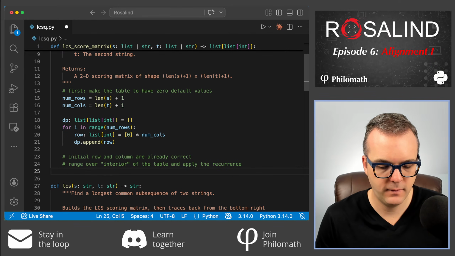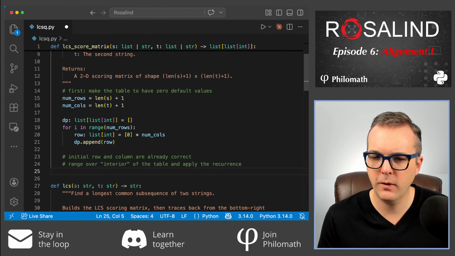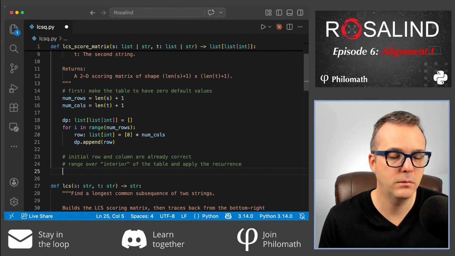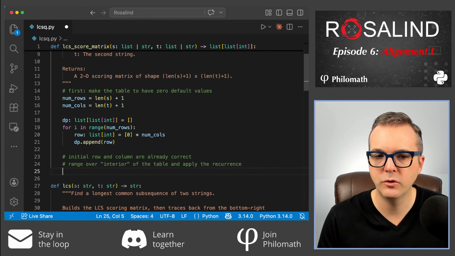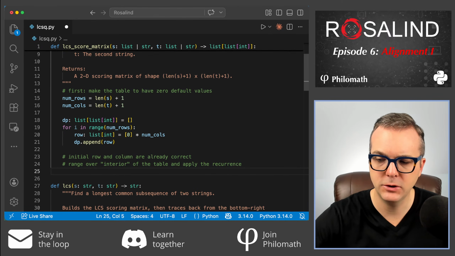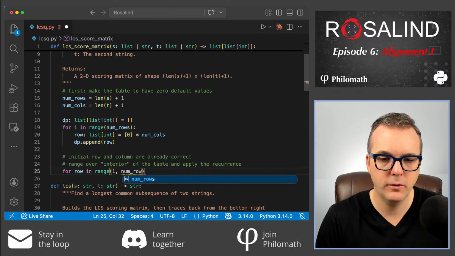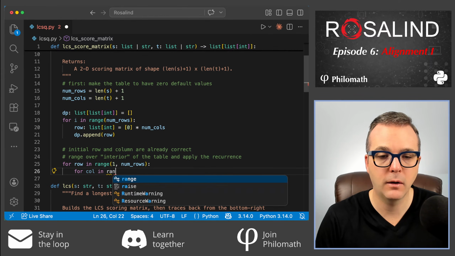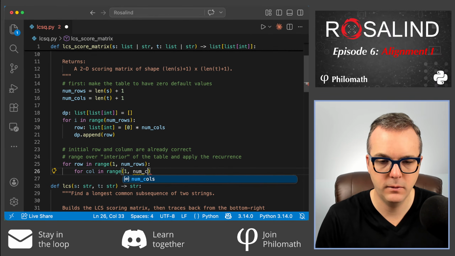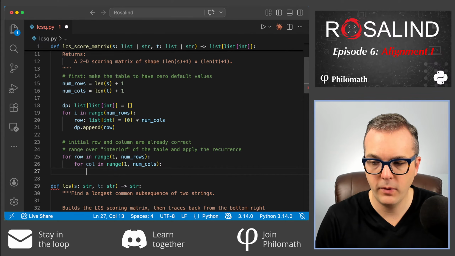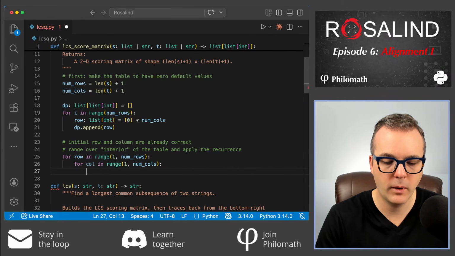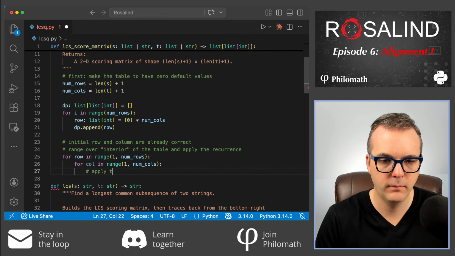So what I'll say is, if I want to range over the interior of the table, I don't need to consider row 0, and I don't need to consider column 0. So we know how to range over all the values of a table. We can do that with a 2-dimensional or nested range. But I want to make sure that I specify that the row index is going to range from 1 to the number of rows, and the column index is going to range from 1 to the number of columns. And as I go through that, what I want to say is apply the recurrence.